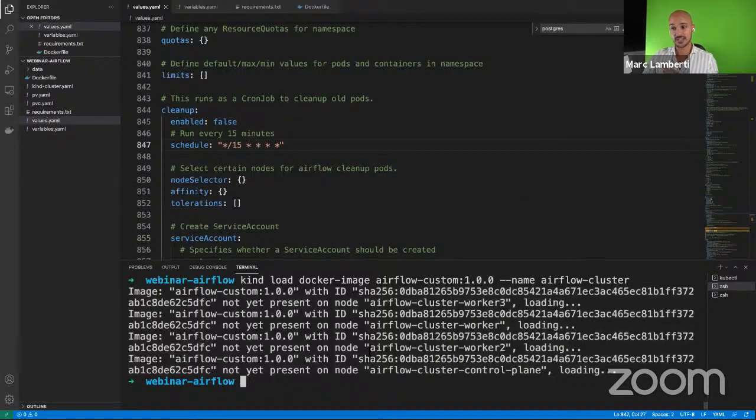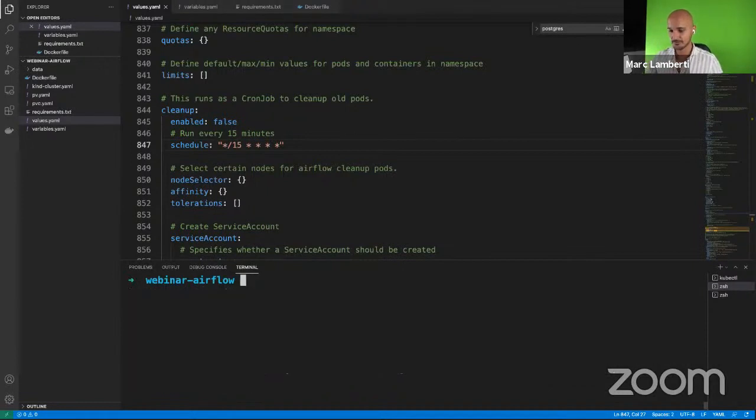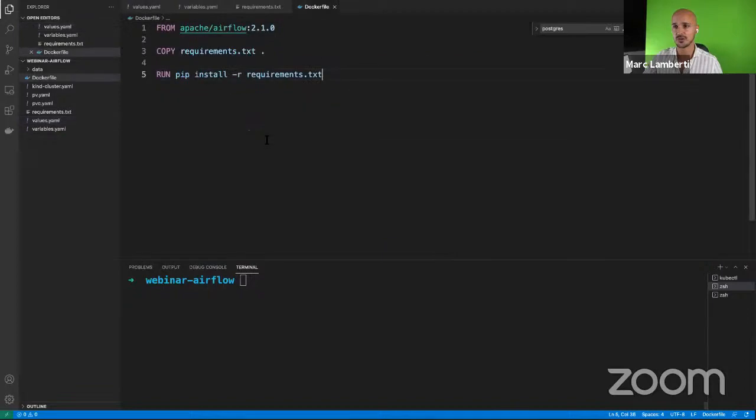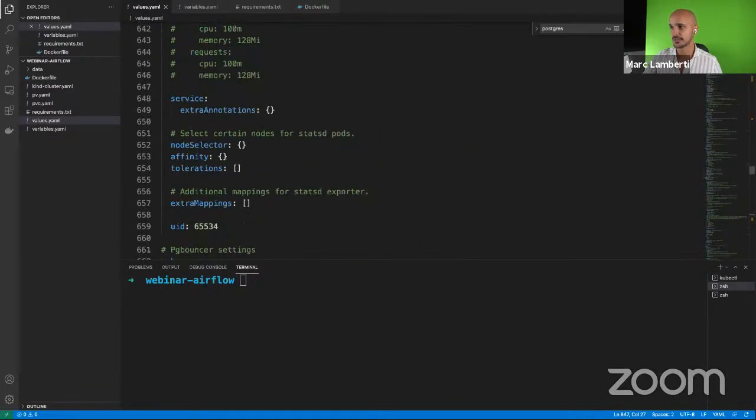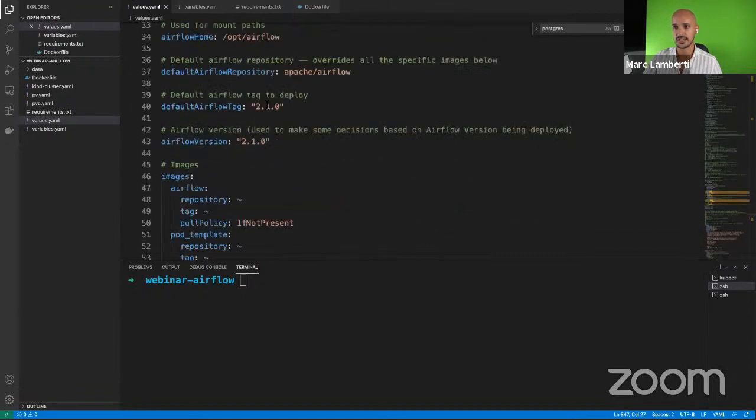Okay, so now the Docker image is loaded. It's ready, you are ready to use it. So how to use that? Well, go to values.yml, and here go back to the version you want to use. Instead of 2.1, you specify 1.0.0 and the repository, which is this time airflow-custom. And that's it.